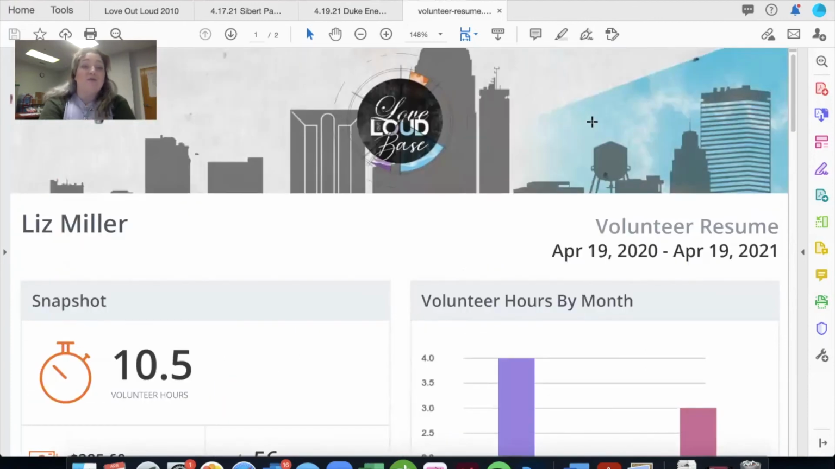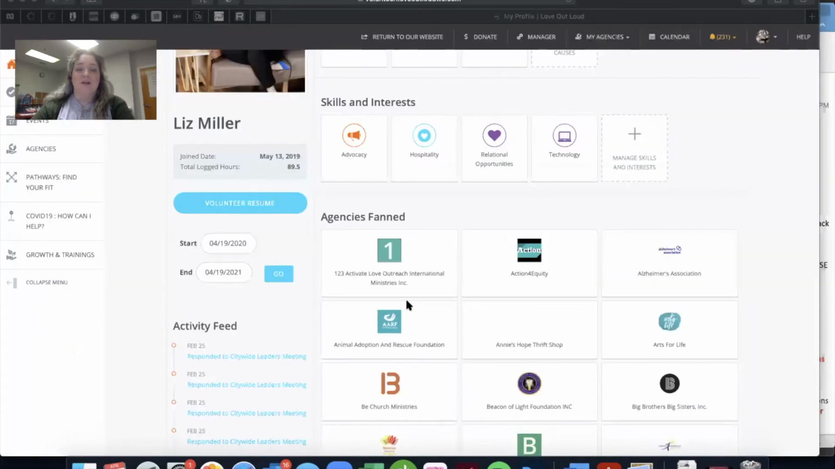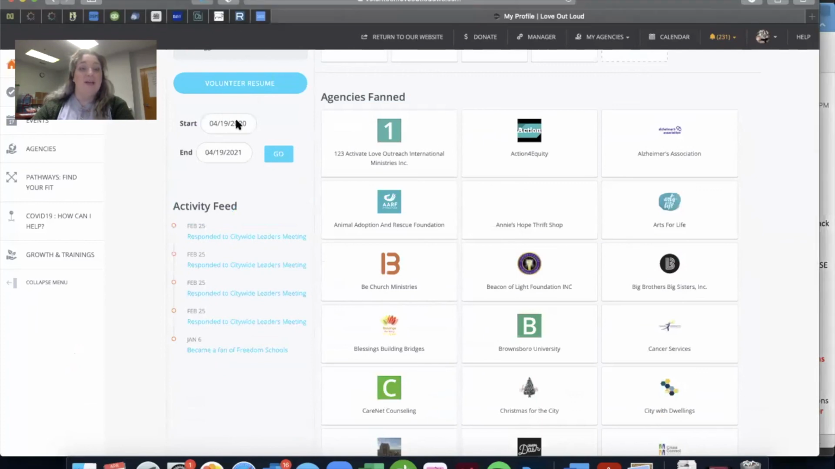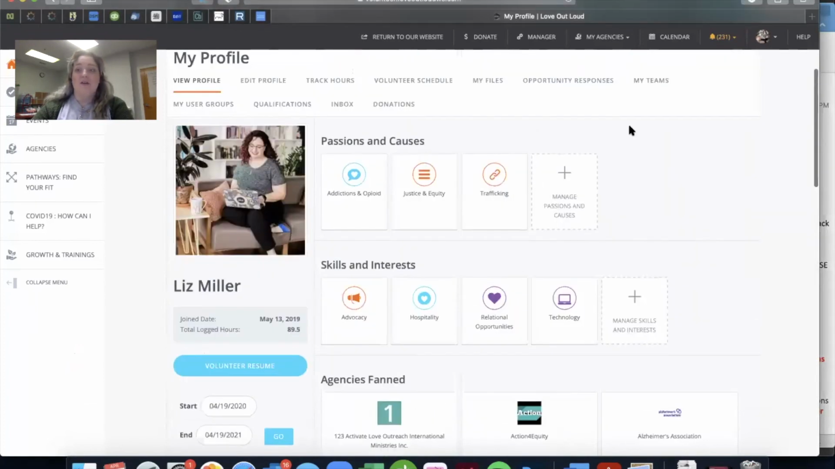This is great if you're tracking hours for school, for college admissions, if you need to track them for your work and you need to have a list of all the hours for paid time off for volunteering, or if you're applying for some sort of award or scholarship where it would be helpful for you to have those hours. And close that. Like I said, you can pull any date of hours here.